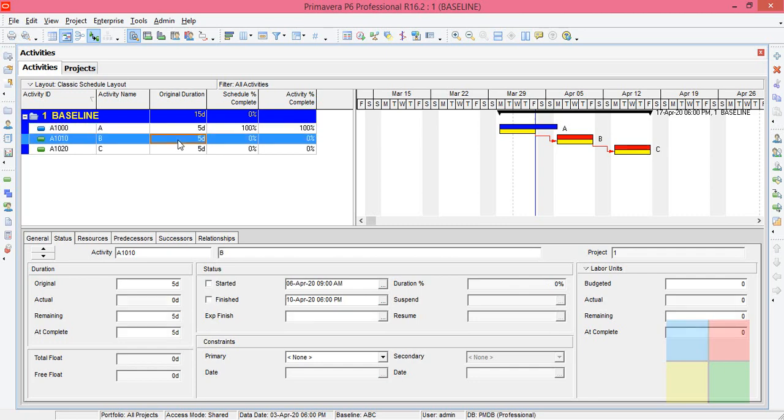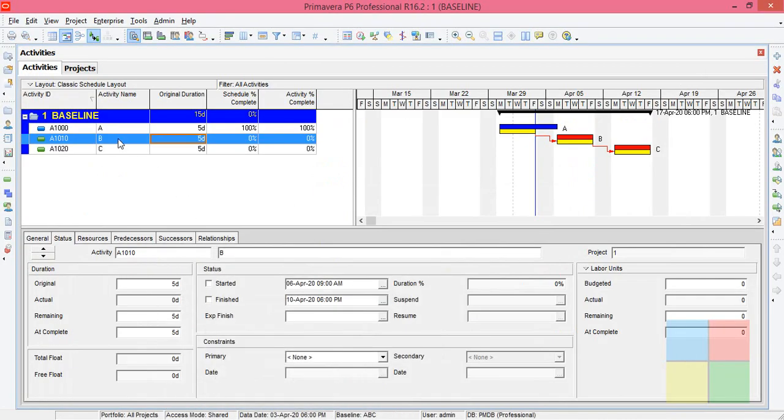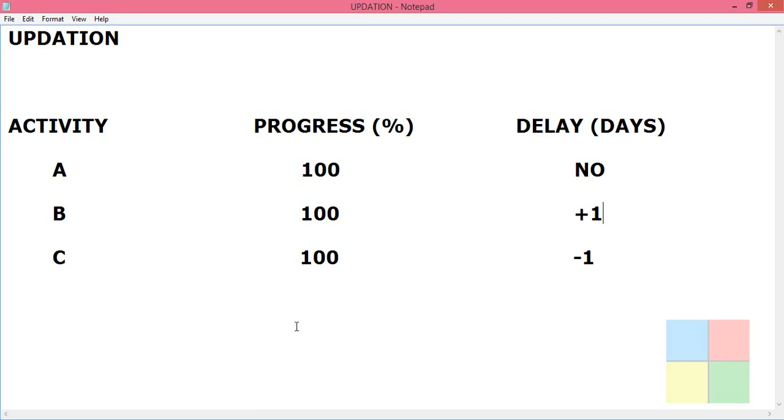Now let us go to the B activity. B activity should have finished 100% with 1 day delay. So highlight B activity, come to status and look at the status. It will start on 6th April 9 a.m. and will finish on 10th April 6 p.m. according to our plan. But according to the data that is given to us, it is finishing 100% with 1 day delay.